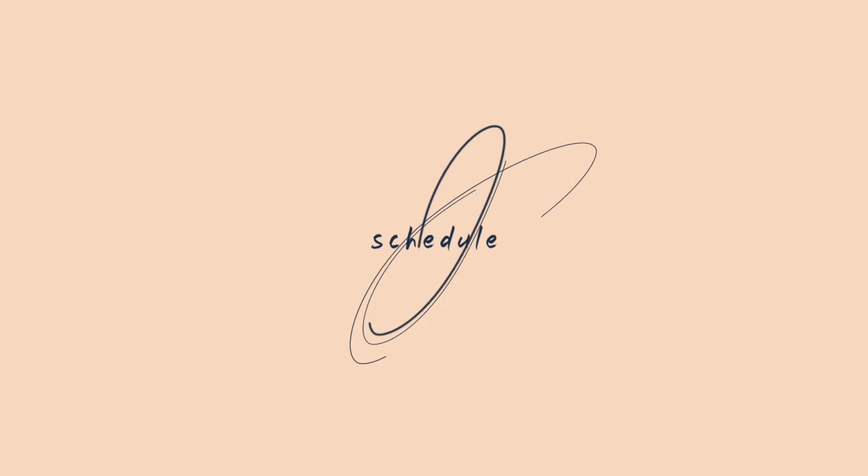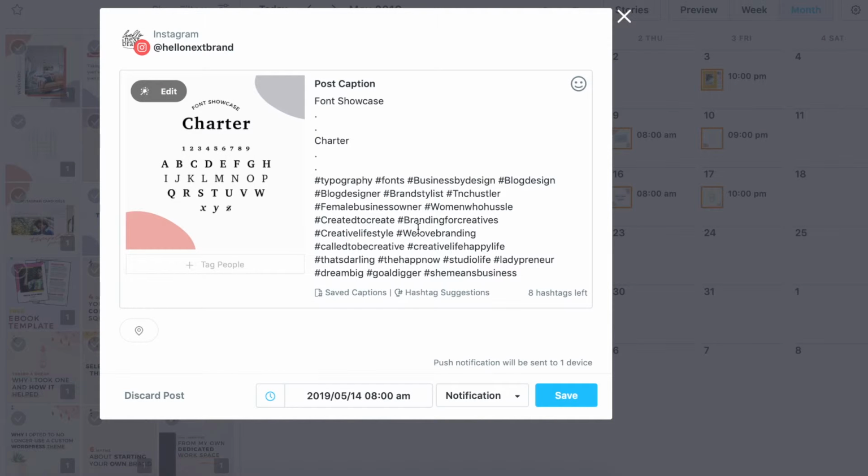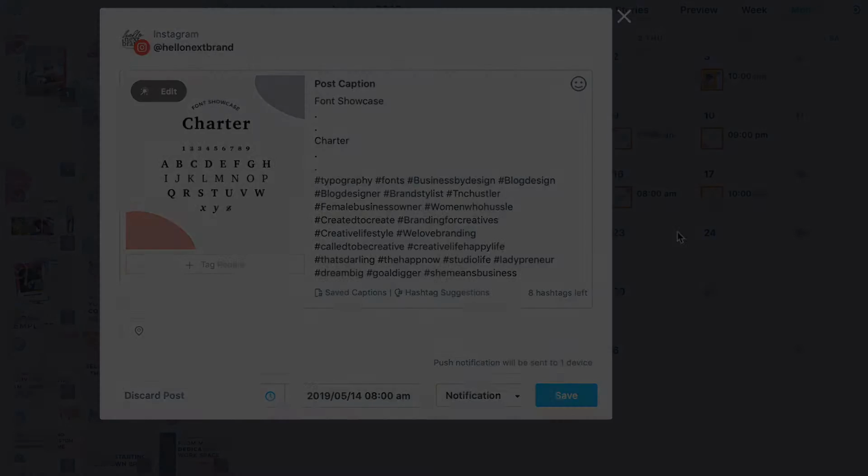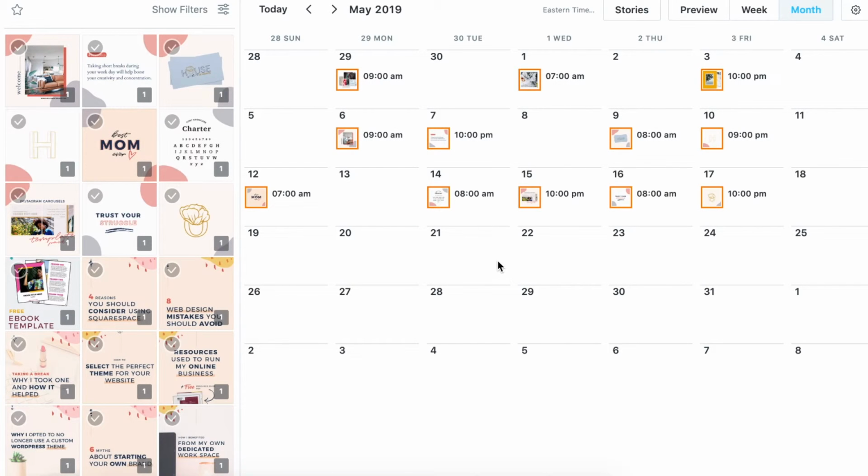Step 3 is schedules. In order to be organized and ahead of the game, it's easier to schedule your posts so that you can move on to other aspects of your business. If you don't already have a site that you use to schedule your posts, there's a few to choose from, but my personal favorite is Later.